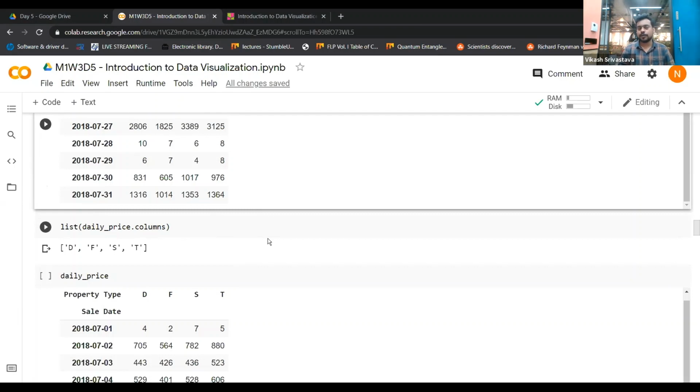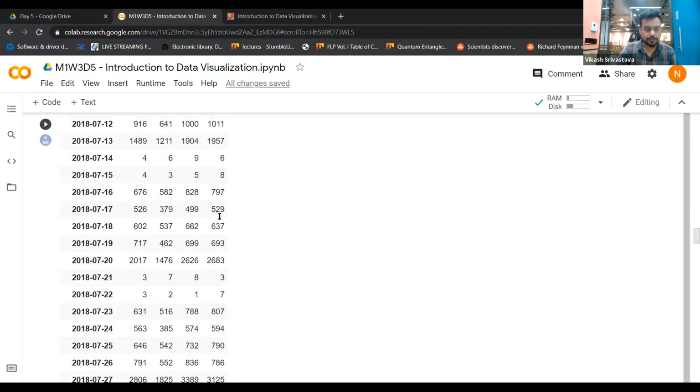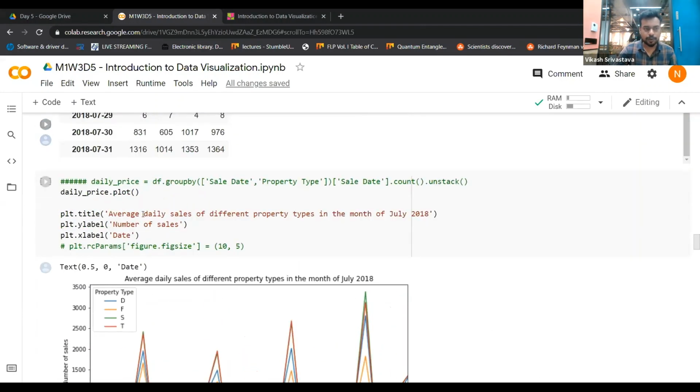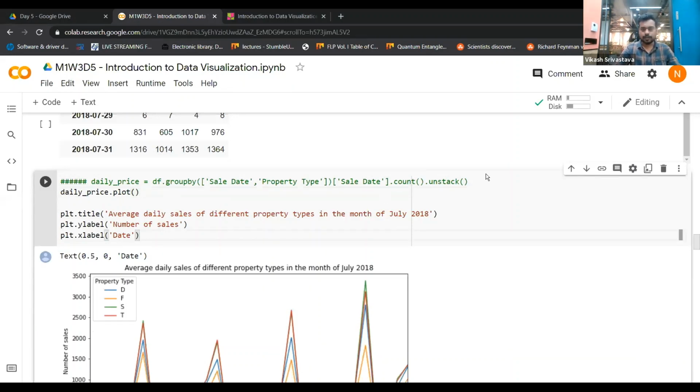visualize this particular bit. Okay, so we want to see how the sales for different property types look across the month of July. So what we can do is use the same code which we used in the last objective. So we have the daily price, and then we can simply call the plot method. And of course I'll just omit this from here, as we have already written it above.